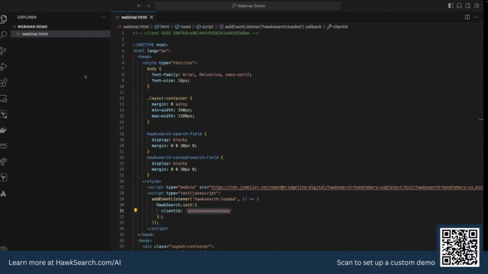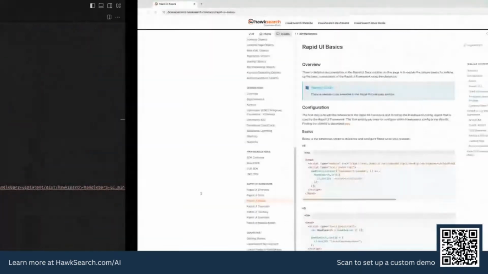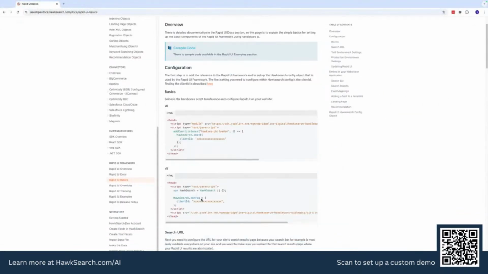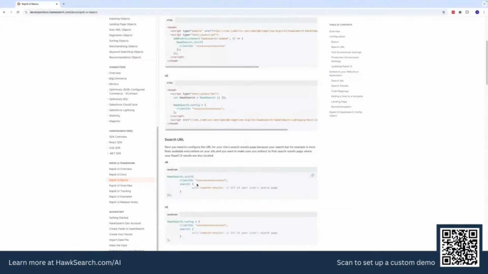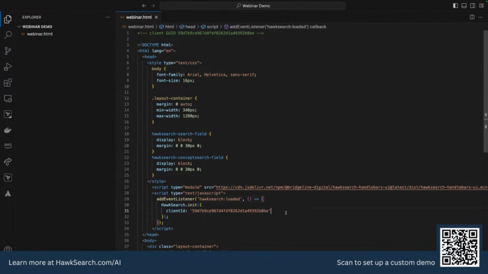Okay. So I'll plop that ID in right here. And then there's one other thing that you need to configure in order to just get up and running, and that is the search URL. This is just the page that the search resides on your site. Without this, if you search something, it'll just redirect to the root. So we'll drop that in as well. And for me, it's just this path right here.